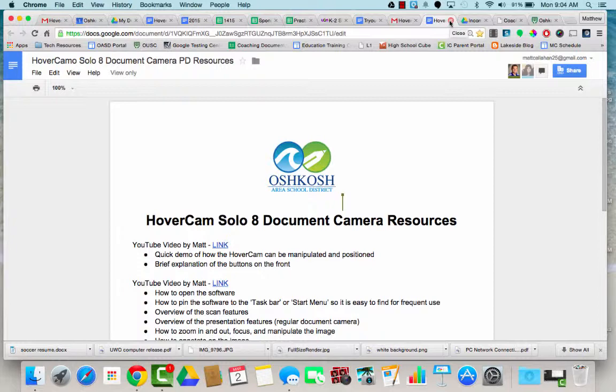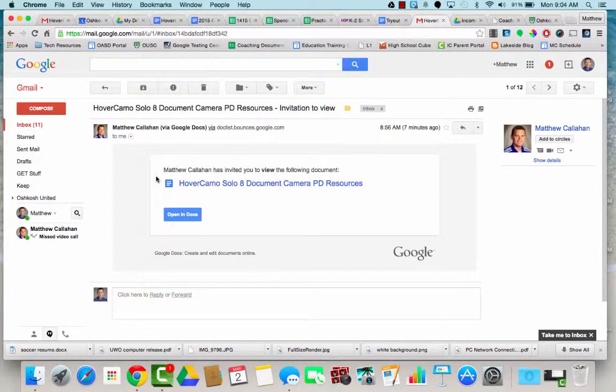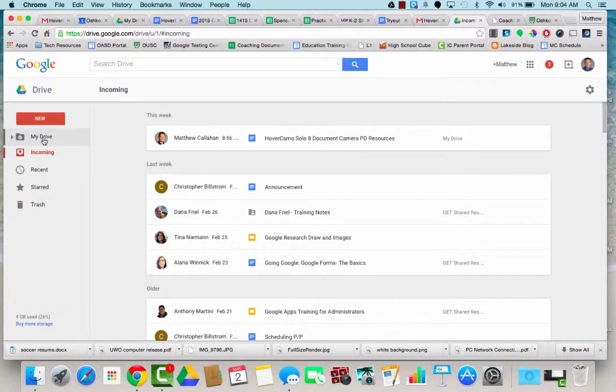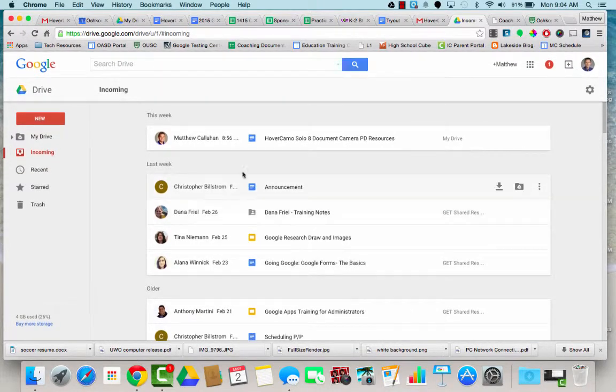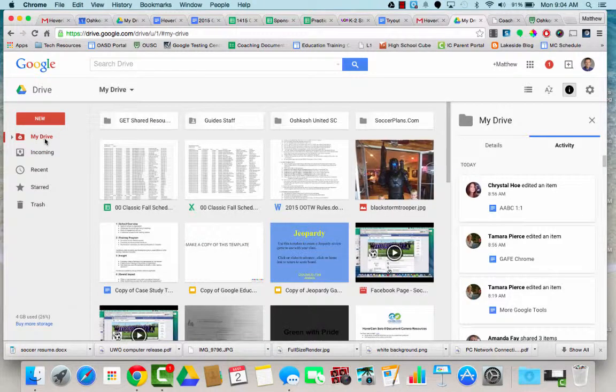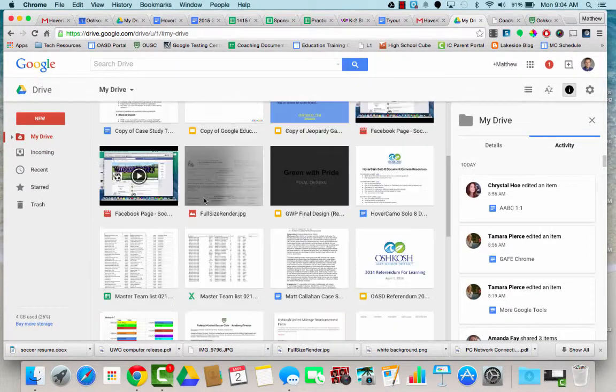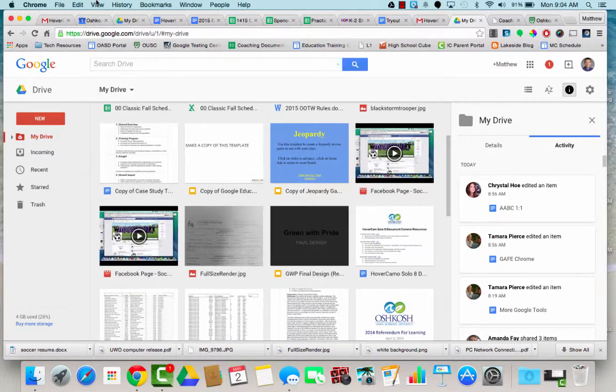Another option you can do is add it to your drive. Now this was shared with me, so I have my drive, which are things that I have created, and then incoming, which are documents that have been created by other people. Now incoming is just a mass list of things that have been shared with me, so if it's something that I'm going to use often, I can click Add to my drive. And what that does is it puts it into my Google Drive, which then allows me to put it in one of my files and folders, which then obviously can be a lot easier to find.